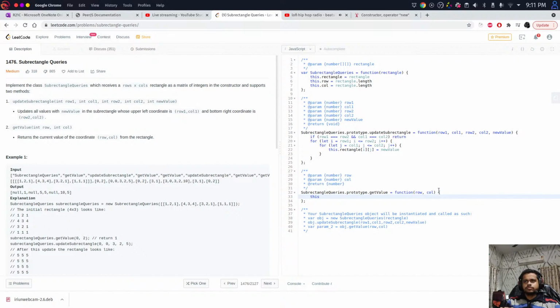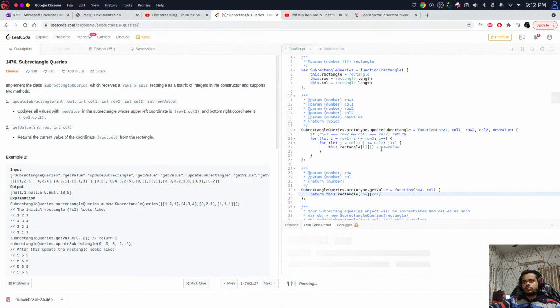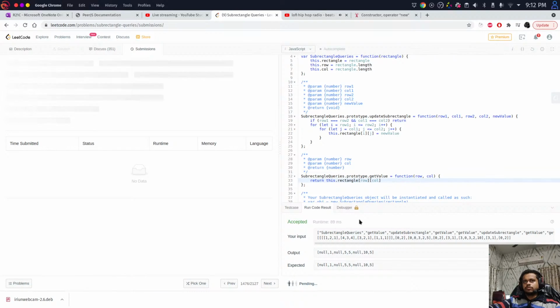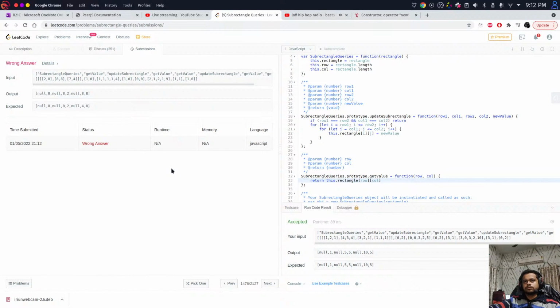This dot rectangle, row, column. Do we have an error? Accepted. What if we submit it right now? Wrong answer. Output expected.